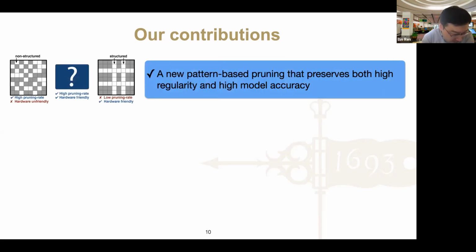Actually, we have three kinds of contributions in this PatDNN work. The first contribution is we design a fine-grained structural pruning, which is called pattern-based pruning, that can preserve both the high regularity and high model accuracy. High regularity means we can achieve good execution performance. So this kind of pruning can achieve both high execution performance and high model accuracy.